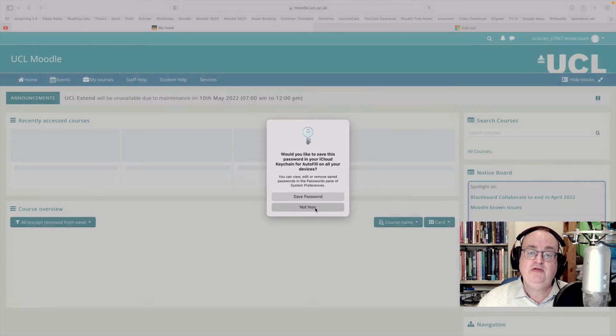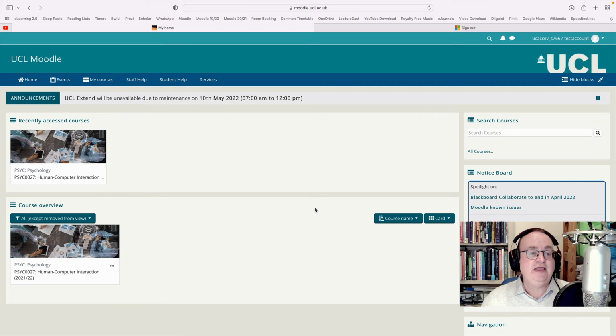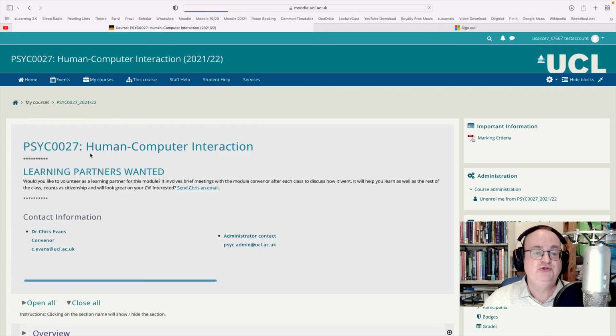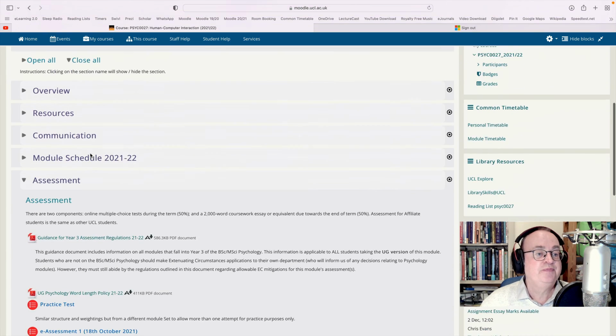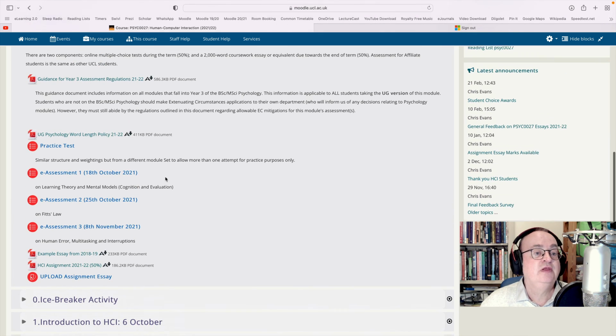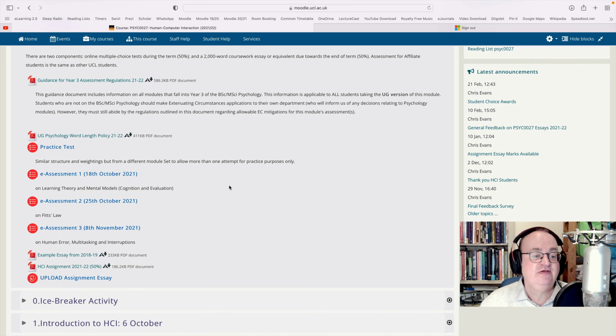Not going to save the password. And yes, it's logged me in, and you can see I'm enrolled on one course. That's the HCI course that we were looking at. If I click on that module, this is exactly what the students will see. Here's the assessment, and there's a practice test, and so on.